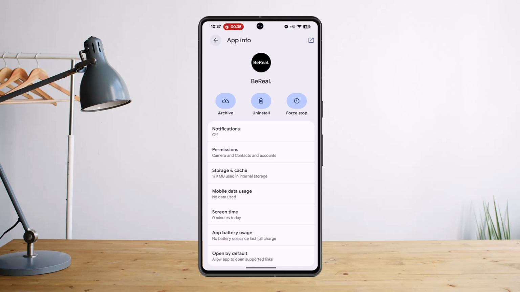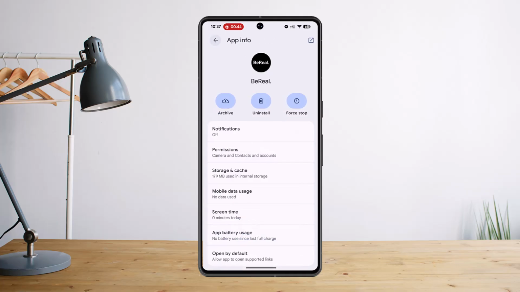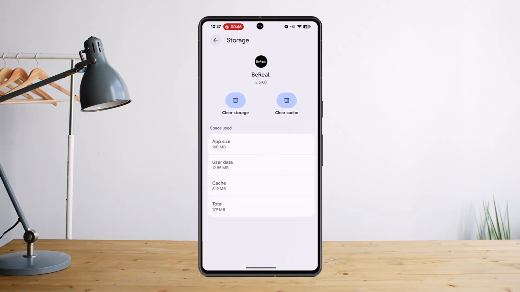And while you are in the same page, you also want to go to permissions and make sure that you've enabled the permissions such as camera and microphone as well. Once you've done that, you also want to click onto the storage and make sure to clear cache, clear data. That should also be able to help you out.